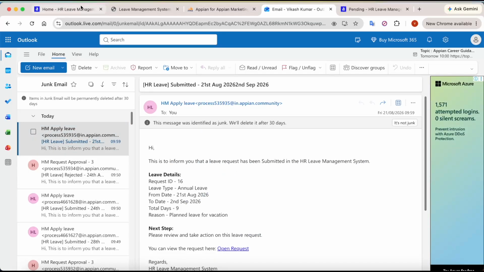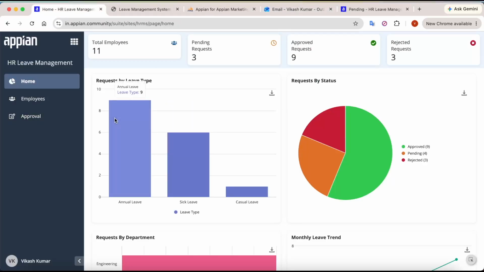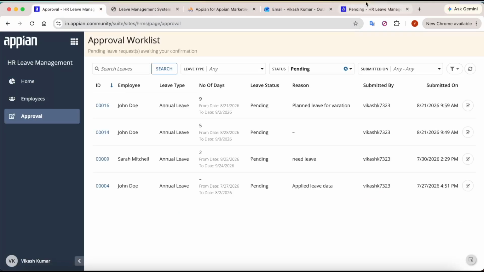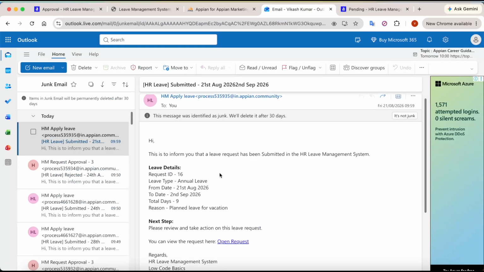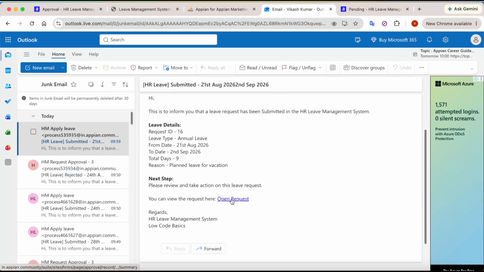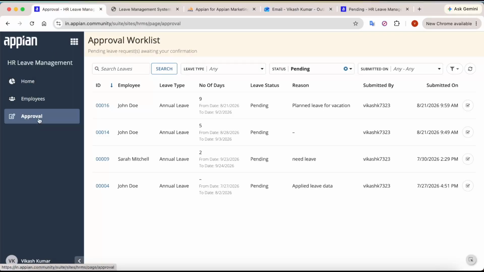So once the leave is submitted, and you can see the mail as well from there. Directly we can open the request from here. So once the leave is submitted, now you can come to the approval part, and here you can see the John Doe approval has come up here. So here you can see the status is pending.